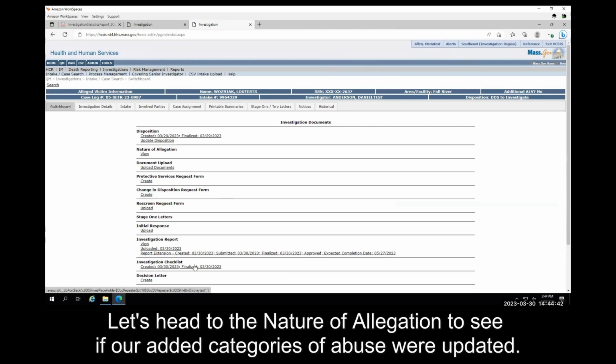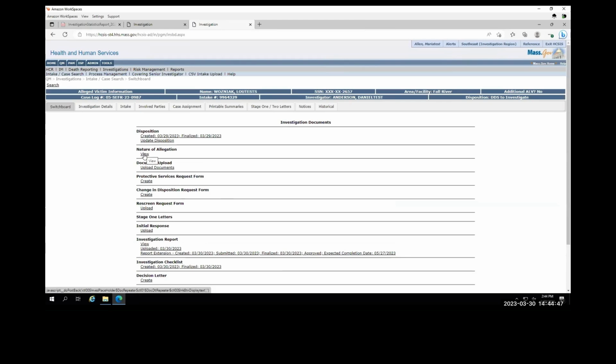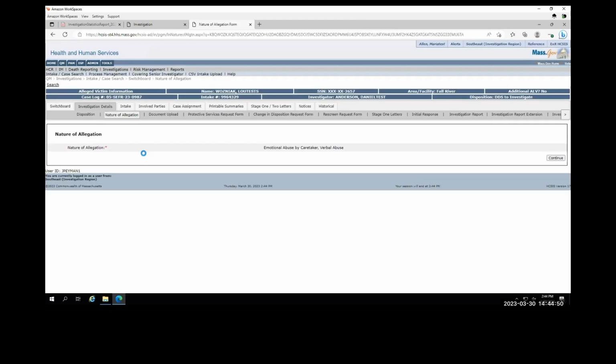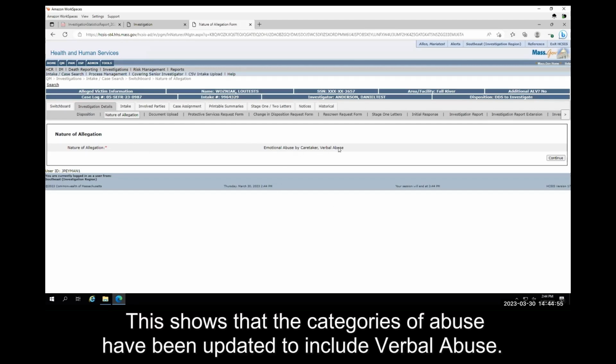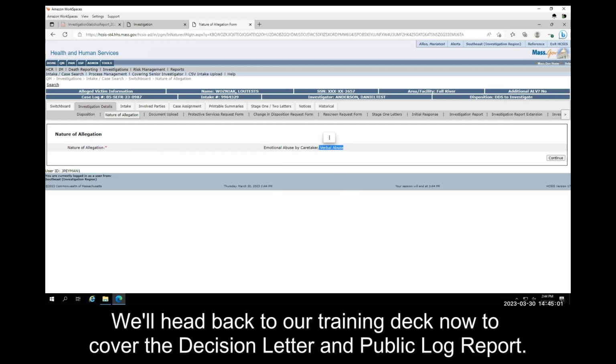Let's head to the nature of allegation to see if our added categories of abuse were updated. This shows that the categories of abuse have been updated to include verbal abuse. We'll head back to our training deck now to cover the decision letter and public log report.